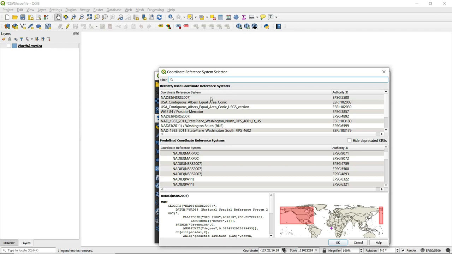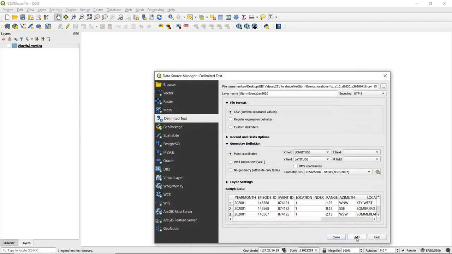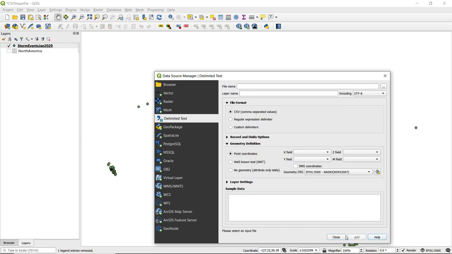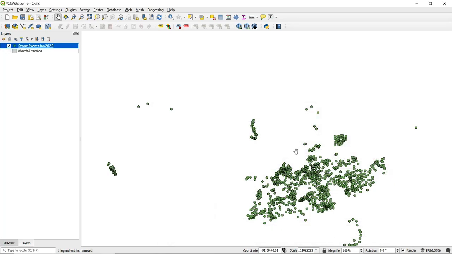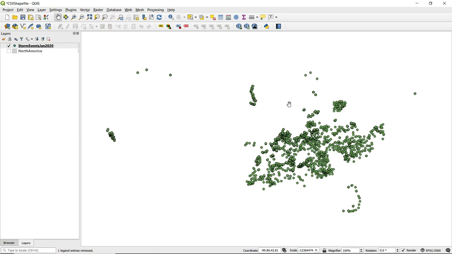Now, since this data was compiled and recorded by the National Oceanic and Atmospheric Administration, they do use the National Spatial Reference System. So this will be under Geographic Coordinate System, NAD 83, NSRS 2007. And I'll click OK. And then I can click on Add. And I'll close this box. And we can see the points have appeared here on the map based on those latitude and longitude coordinates that were stored in the CSV file.